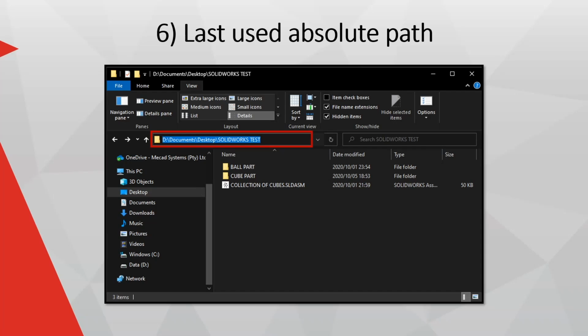The last location that SOLIDWORKS will automatically search for references will be the absolute path that was used when the referencing assembly or drawing was last saved. This means that the full file path is now evaluated. In turn, this implicates that the drive letters need to match exactly. If a network location was used, the exact same network location will be searched again.